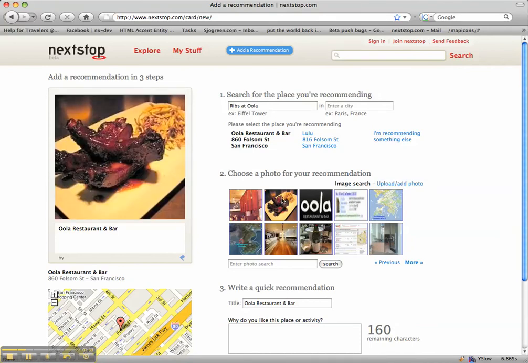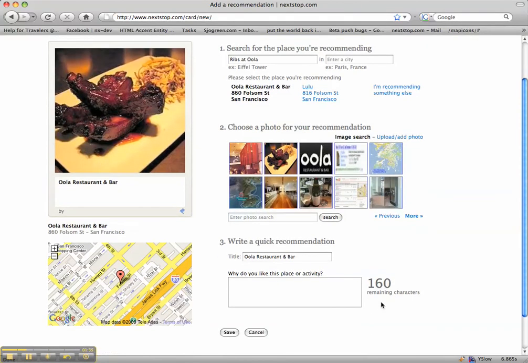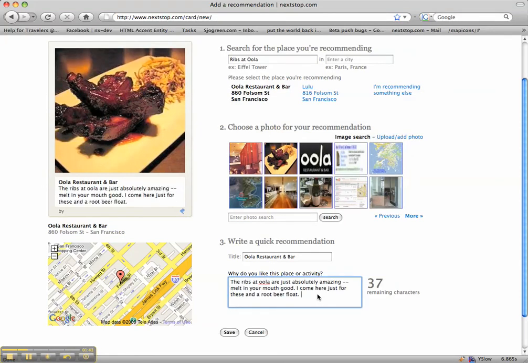I like that one. And then all I have left to do to complete my recommendation is write a few sentences about why I like it. I'm just going to paste something in here to save time. But you can see how, just by entering the name of the thing I want to recommend, we've used Google's APIs to enrich that recommendation with a map, the address, a phone number, and a pretty good selection of photos about the thing that I'm recommending.